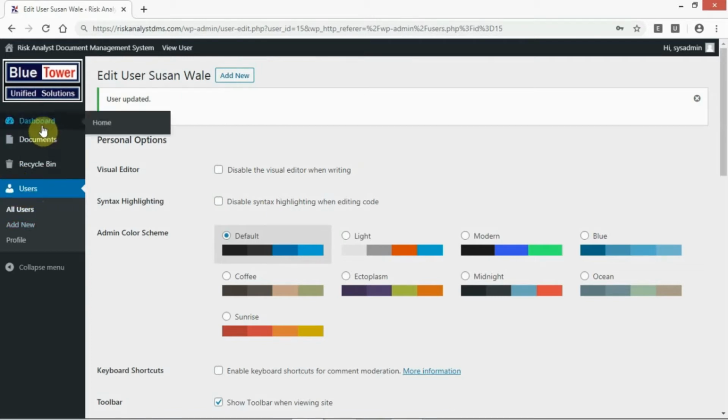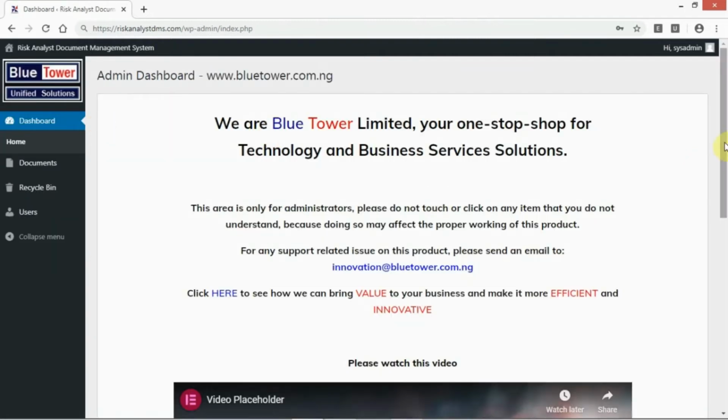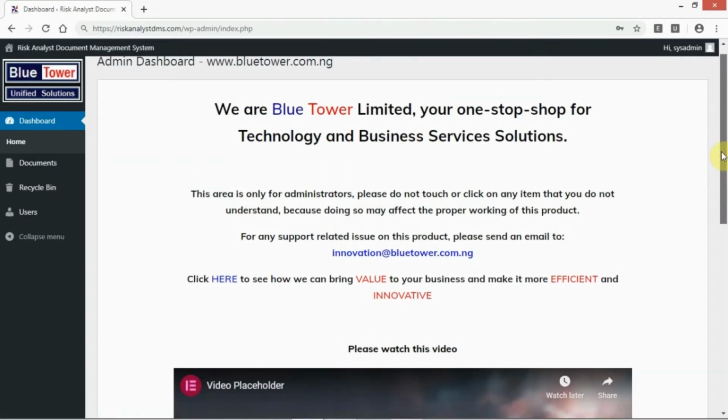So let's get to the dashboard. Let's say something about the dashboard. Now this is the Blue Tower dashboard. Whenever you have any support issue at all, just send an email to this address, innovation@bluetower.com.ng. We'll pick up the mail and then we'll sort out your problems.